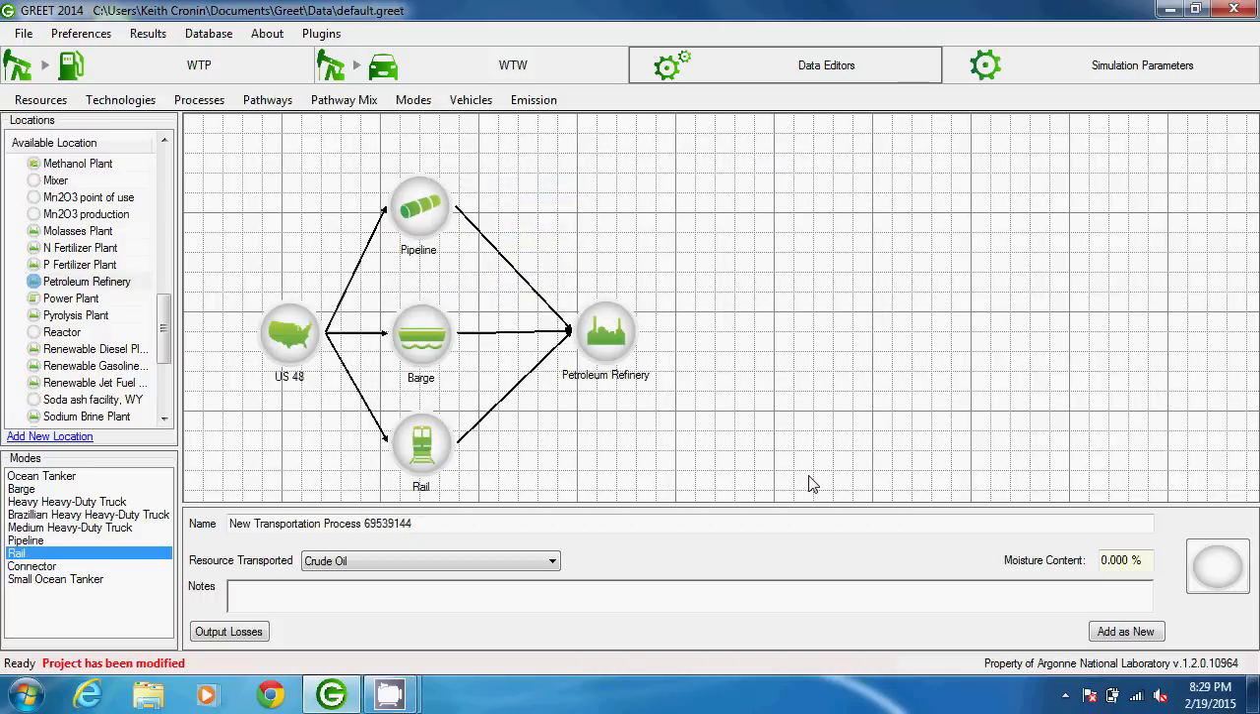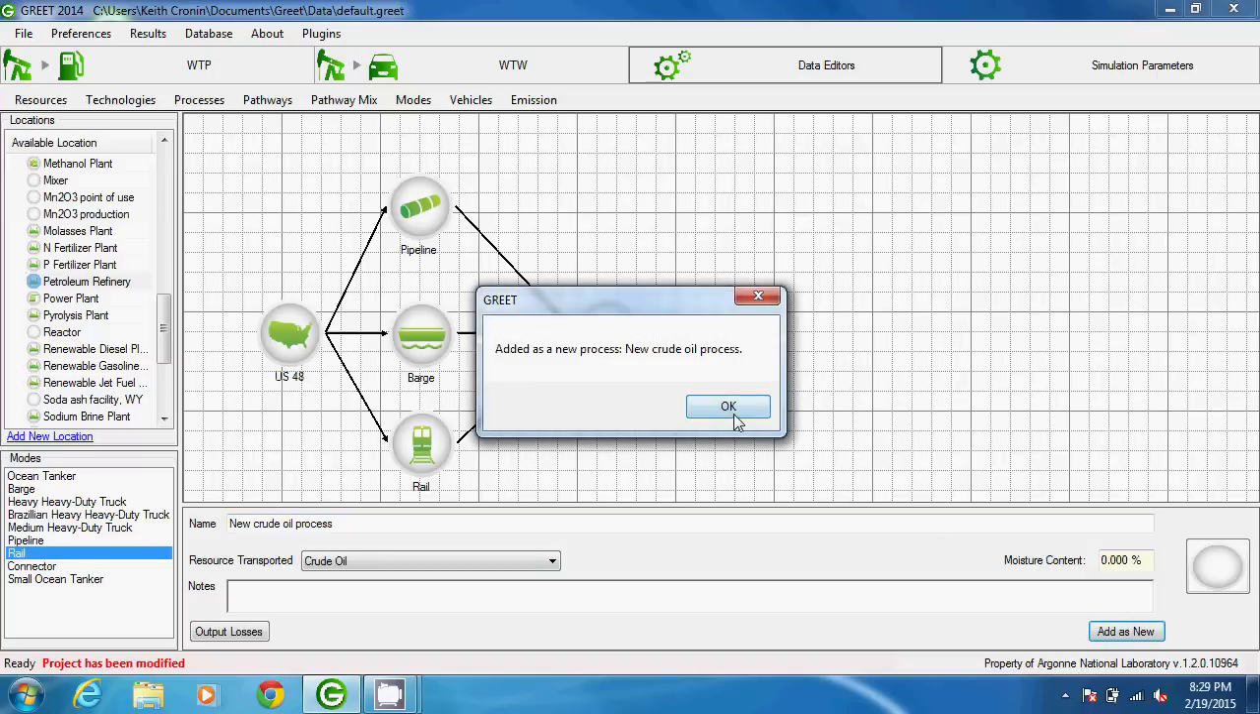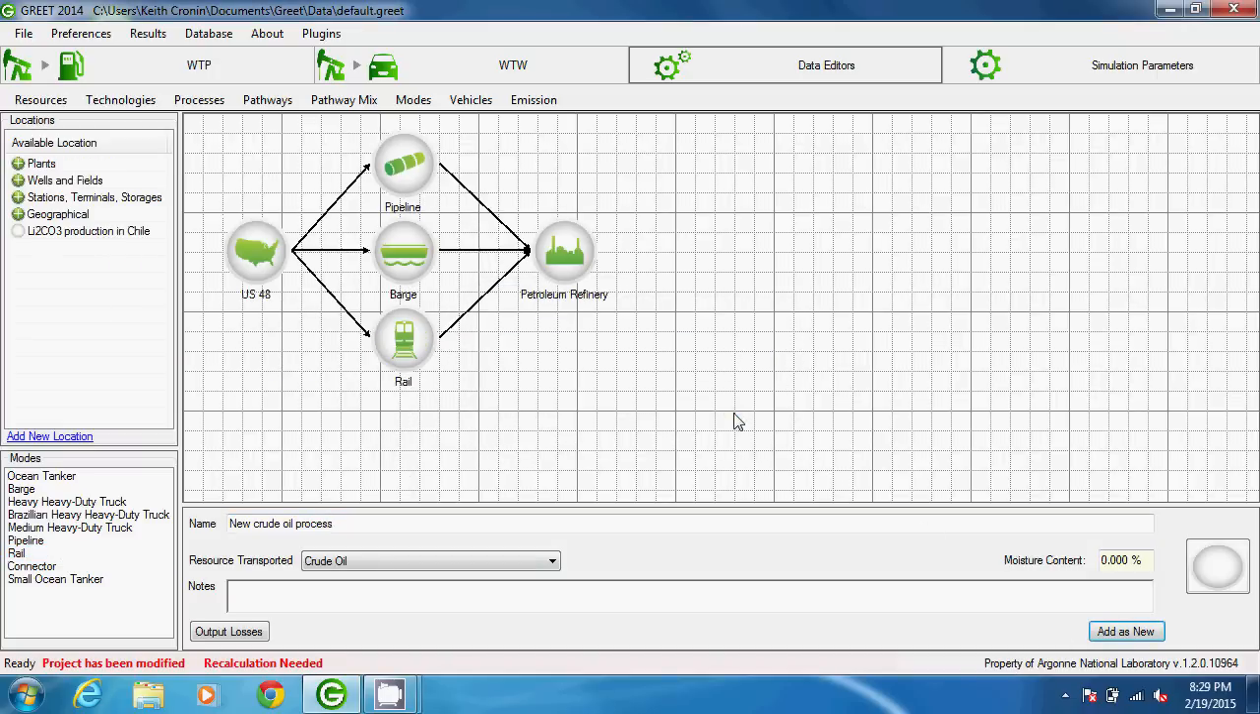Now we have a transportation process that transports crude oil from locations in the United States to a petroleum refinery via pipeline and barge. Because we didn't specify distances or shares to the rail mode, it won't contribute to the process results. Let's name the process New Crude Oil Process and click Add as New, and we've just created a new transportation process in GREET.